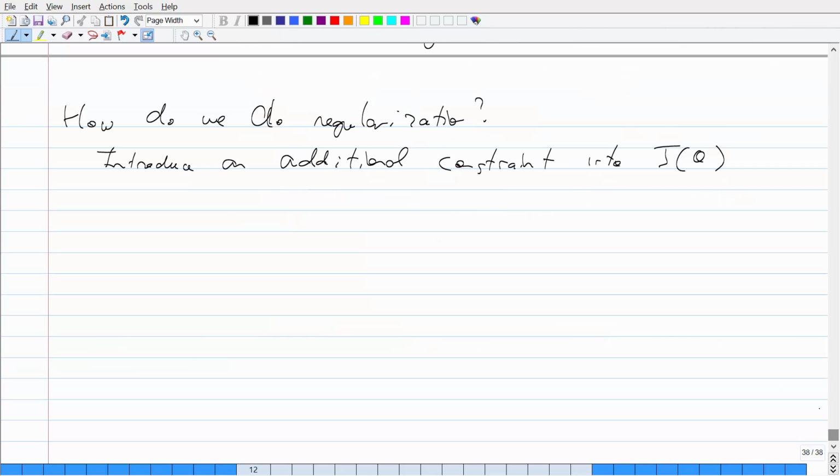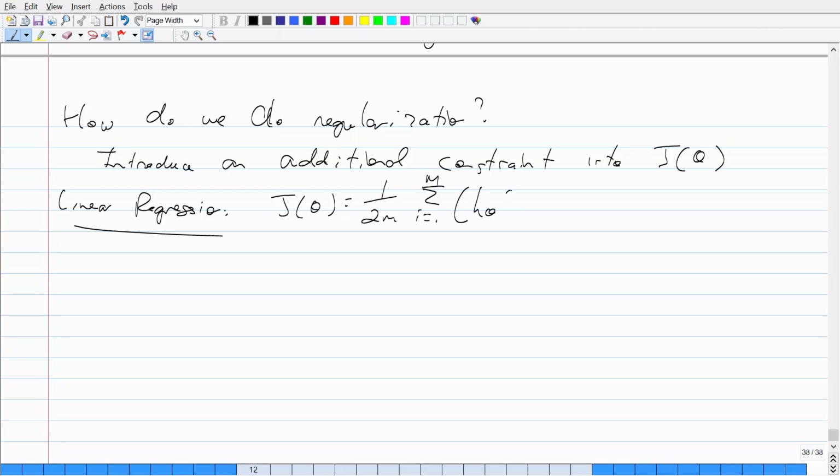So if you remember for linear regression, the cost function was 1 over 2m, and then the sum of square differences. Okay? So this is what it was for linear regression, before. With regularization, what you're going to do is add an additional term, or additional terms. This is lambda.